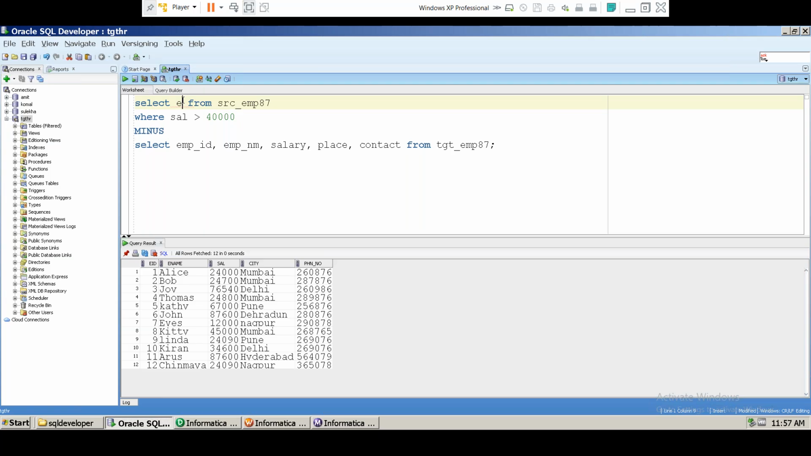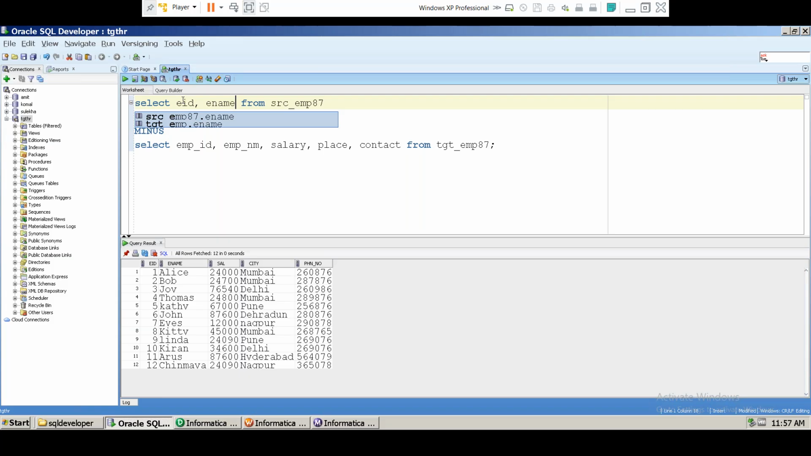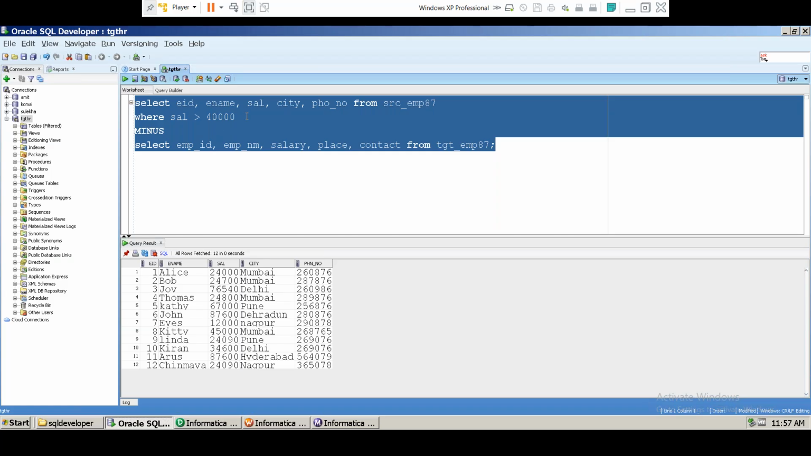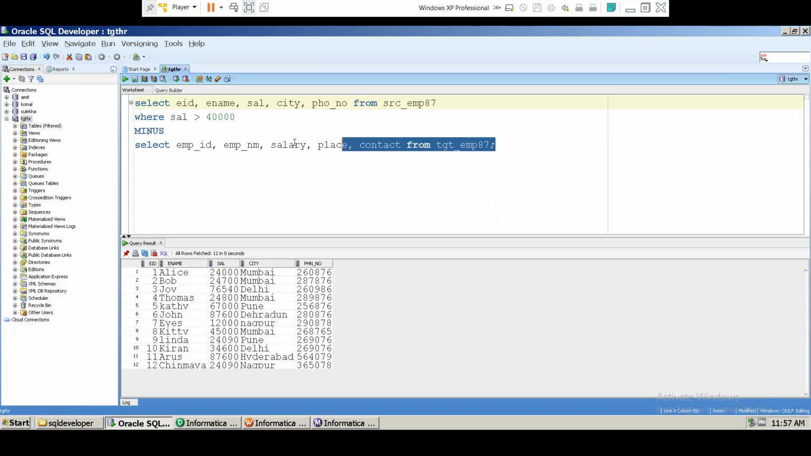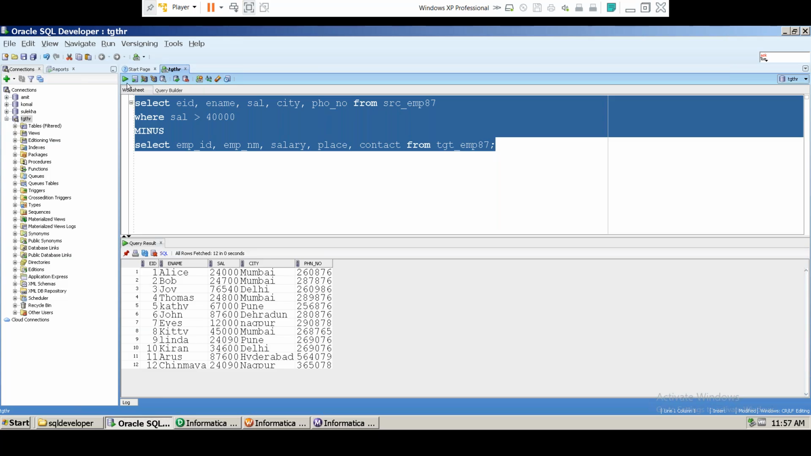So what are those? EID, then ename, then salary, city, then phone number. These are the column names. Okay, now we can execute. If this query's data and this query's data are both 100% the same, then our validation is correct. So if both are the same, then what should it display in this result? Can you tell, if I execute this?